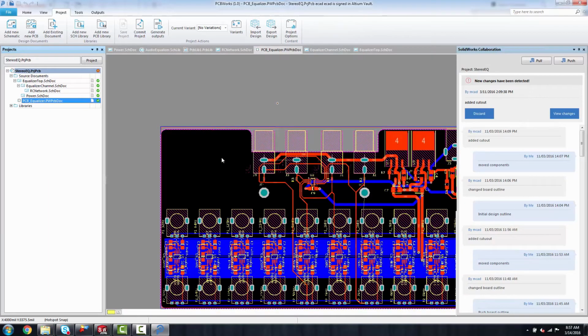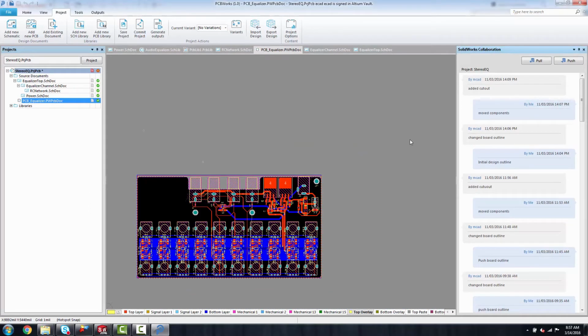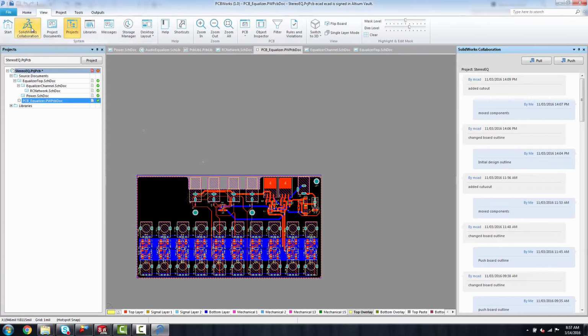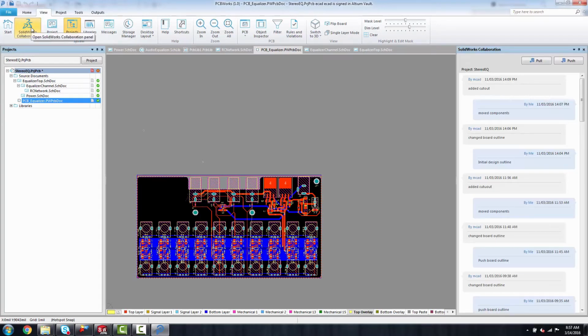And once that's loaded, you also see on the right-hand side the collaboration panel. And this allows me to go ahead and push those changes from SOLIDWORKS to the SOLIDWORKS PCB and vice versa. And you'll notice from the view pane, I can enable or disable that right from the SOLIDWORKS collaboration icon at the top.